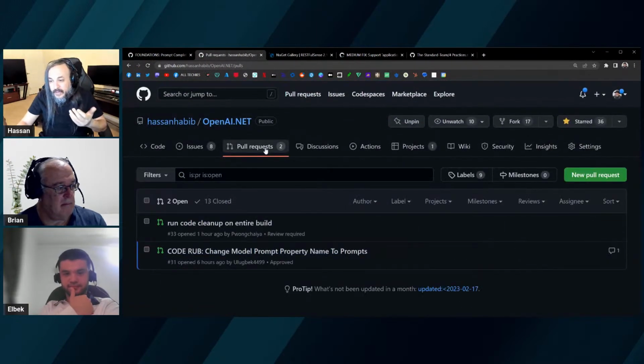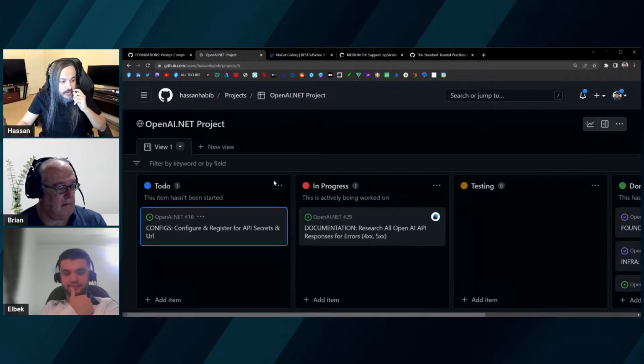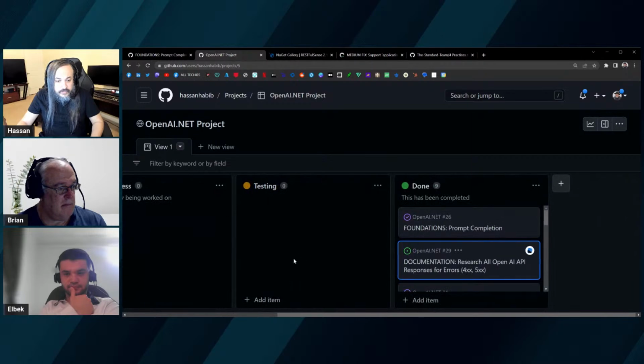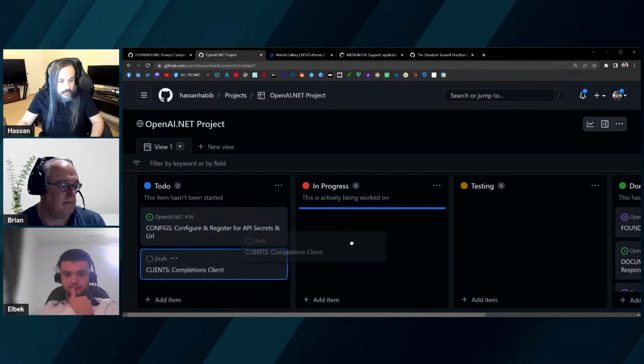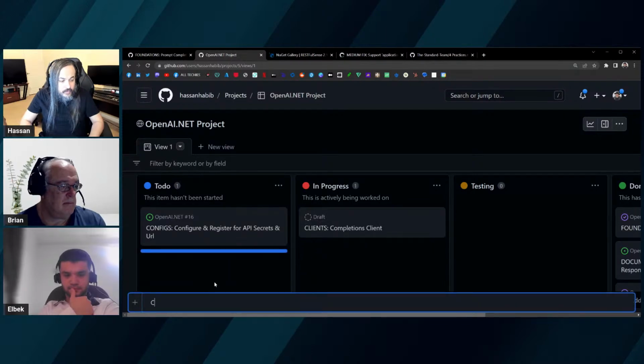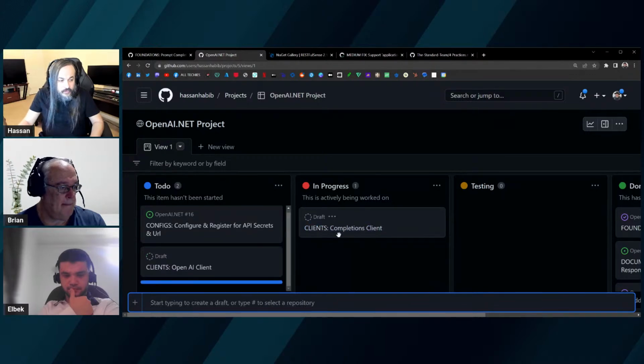So what's left, right? We need to write a client. So let's go back to the project section of this. So in here, this is done, and Brian already did the research for this, so this is also done. What I need here now is exposers, clients, completions client. So that's one priority. That's now in progress. And then the other one is clients, OpenAI client. And once we're done with the two of these, we're done, right?